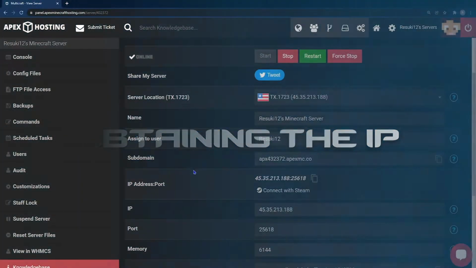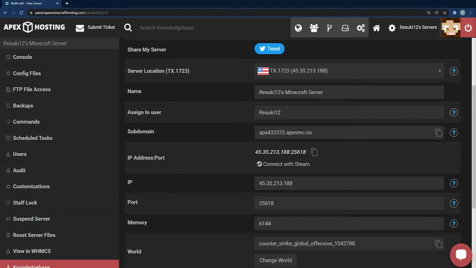When obtaining the IP, what you're first going to want to do is head to your Apex panel and scroll down to where you see the IP address colon port. This is something that you can copy and paste either by doing Control C or just clicking the pages next to the number. Once you've copied it, what you're going to want to do from here is open up CSGO.